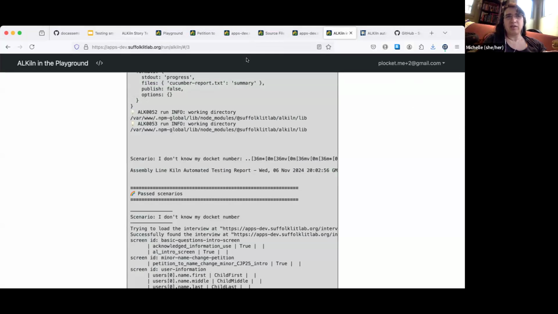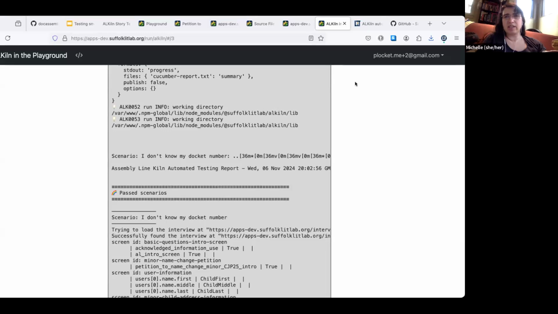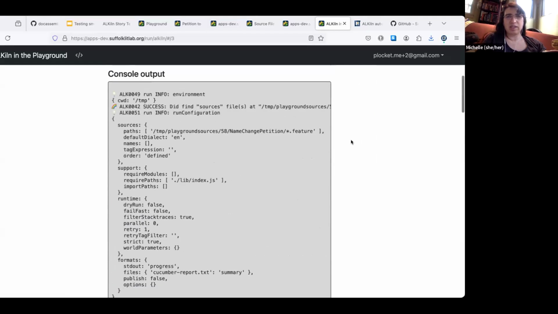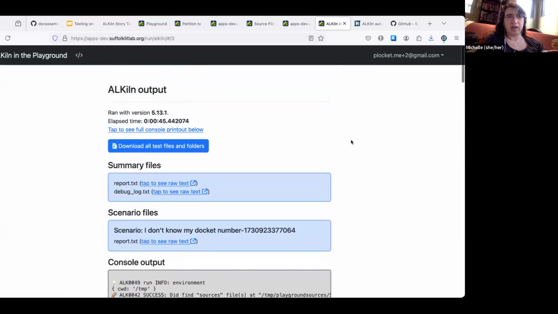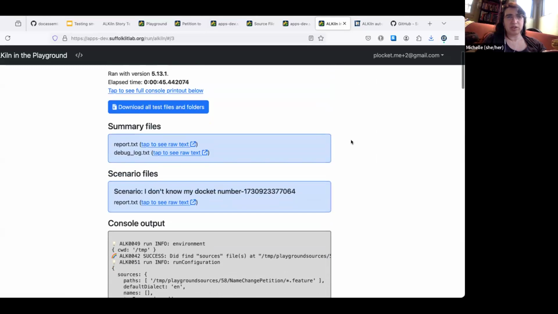Then once you've installed it, you run it in whatever way you want, either by committing the code to GitHub, or as I did here, by running it with our, where is this? I don't know where this is, but I ran it somehow. I don't see ALKiln in here right now, but it usually is. It's in our list of interviews. And I can show you what that looks like, but there's also documentation about it.